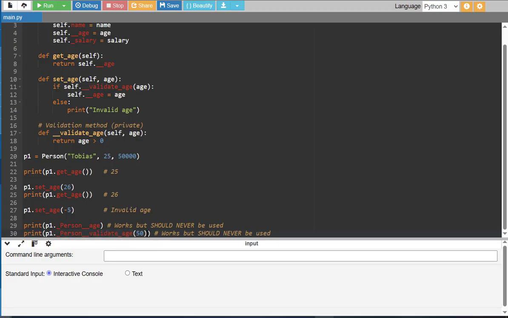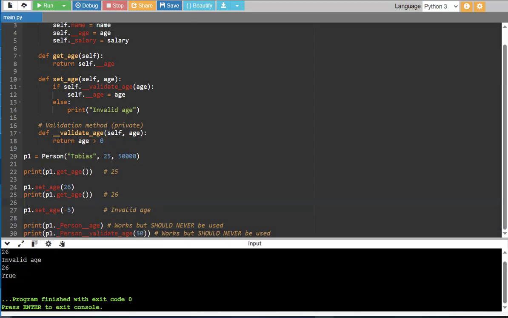So this technically works. The mangled form works. If we run the program, we'll see that. We get 26 and true as the output. So the mangled name works. So while you can access private properties and methods using the mangled name, it's not recommended. It defeats the purpose of encapsulation.